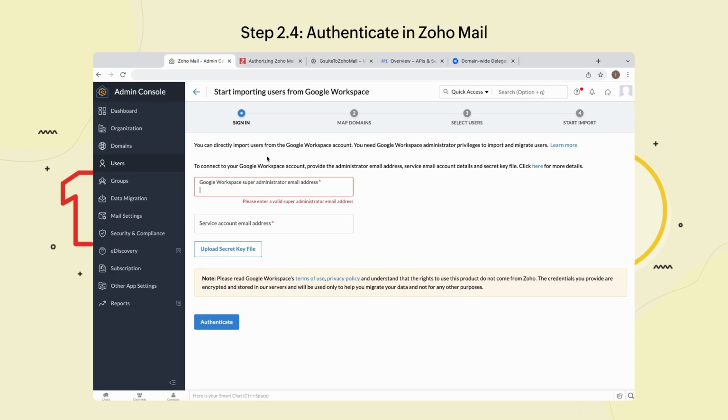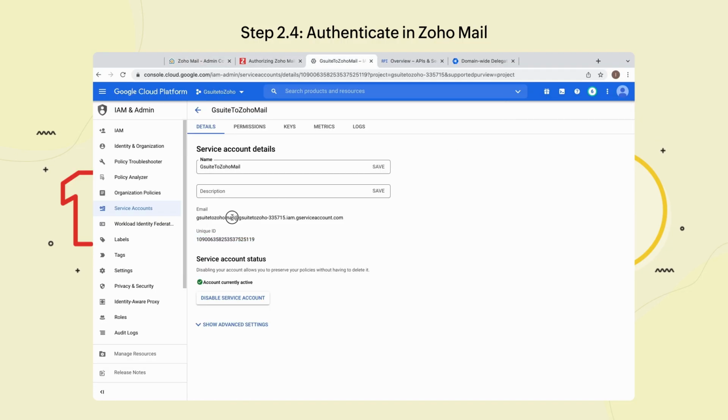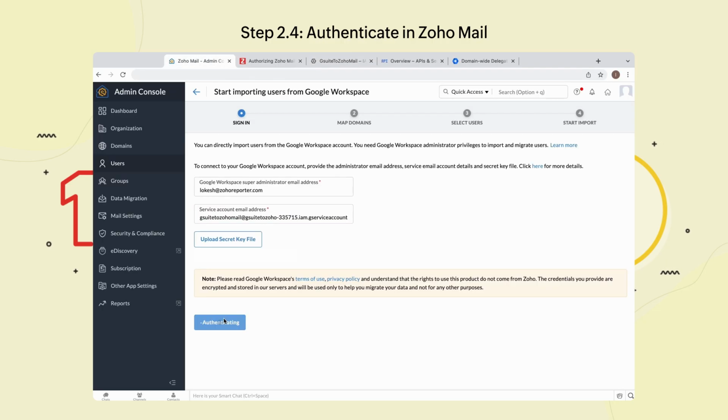Step 2.4. Authenticate in Zoho Mail. Navigate back to your Zoho Mail admin console. Enter your super admin email address in the first field. Now go to your Google Developers Console tab and copy the service account email address. Paste the email address into the service account email address field in your Zoho Mail admin console.